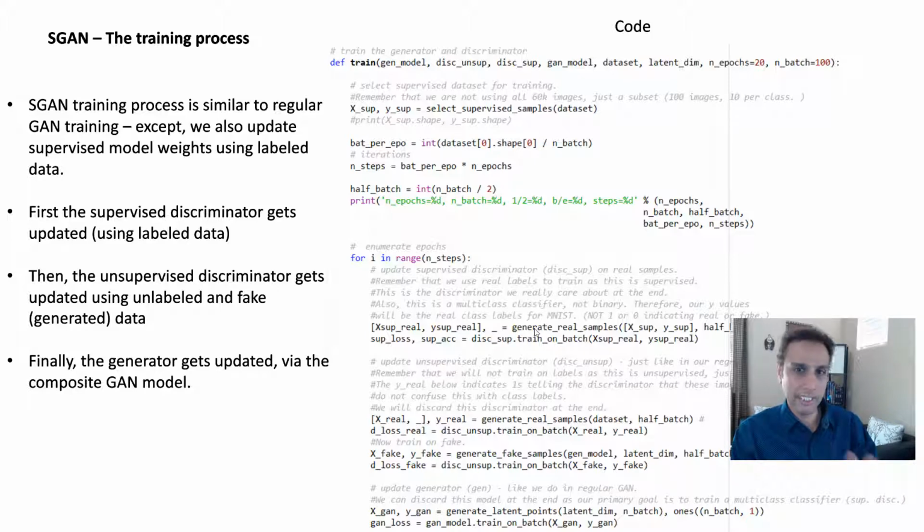So this function, we'll look at this in the next video, is giving me a real image and the corresponding label. And then my supervised discriminator is going to be trained using train on batch on this data. So you get your loss and you get your accuracy right there, right? So that's pretty much it. This is how we are going to train the supervised discriminator.